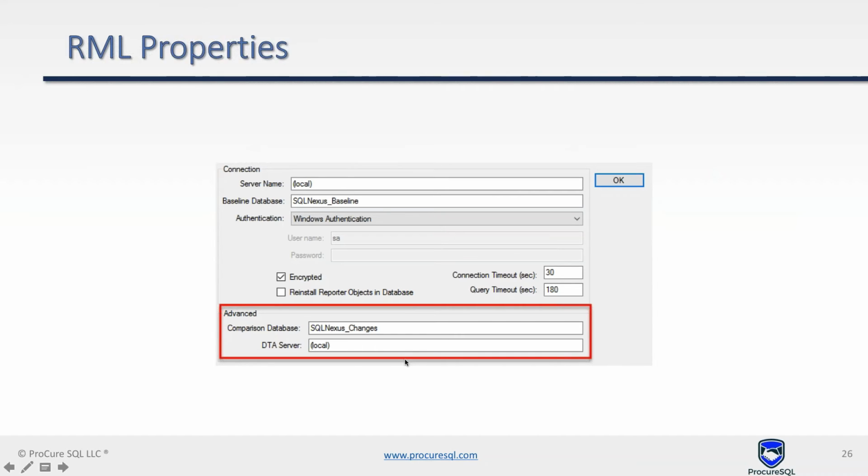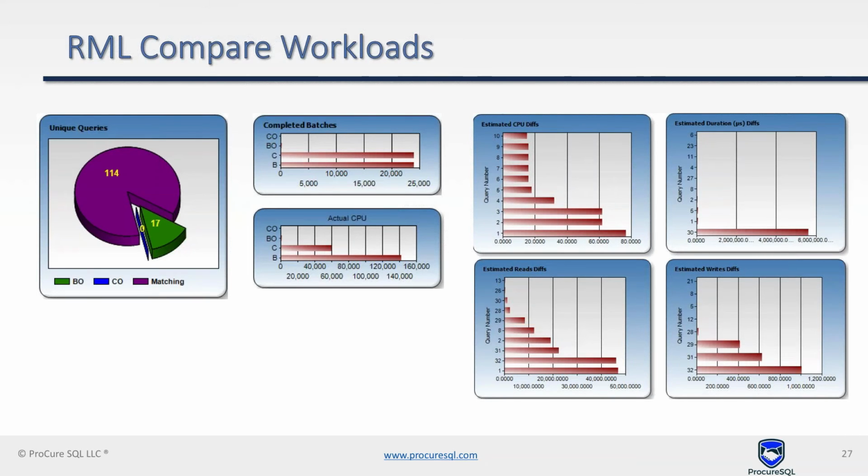So one thing a lot of people skip is the advanced part of RML here, where you can actually compare to another capture. You can run your workload once, capture it, make a small change, repeat that process, and then look at the difference between them. Here's a perfect example with HammerDB, looking at some of the workload that's occurring based on the cardinality estimator and stuff that's going on here.